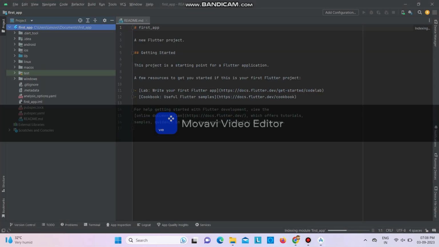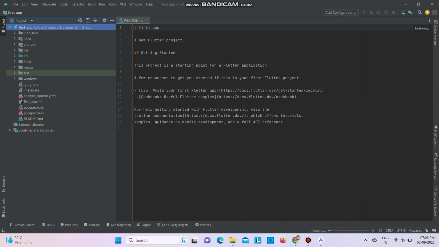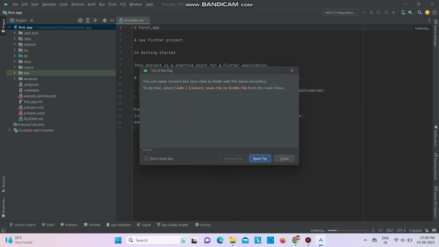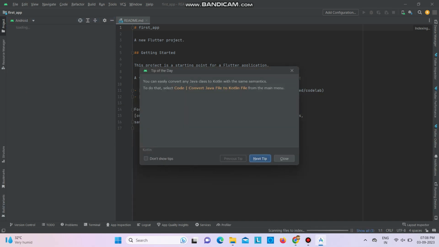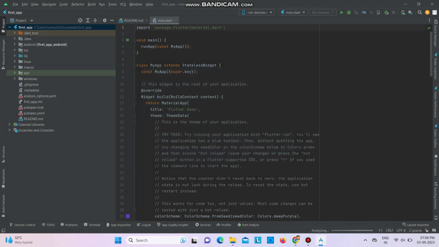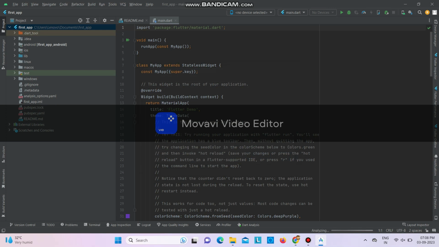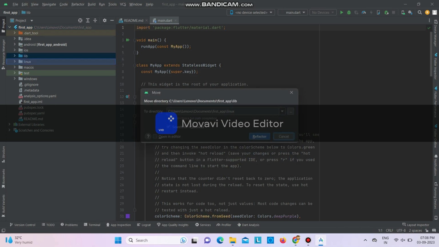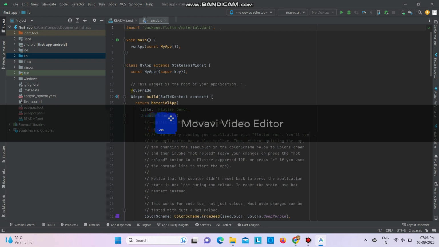So it's done. Here you see this tooltip. Just click close. Here is the code for the first main.dart. So this is the project.